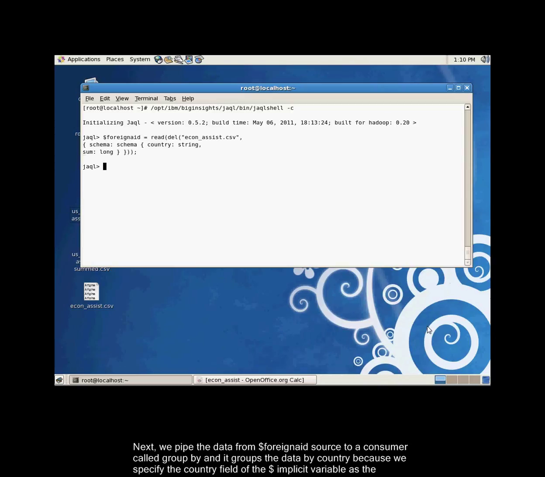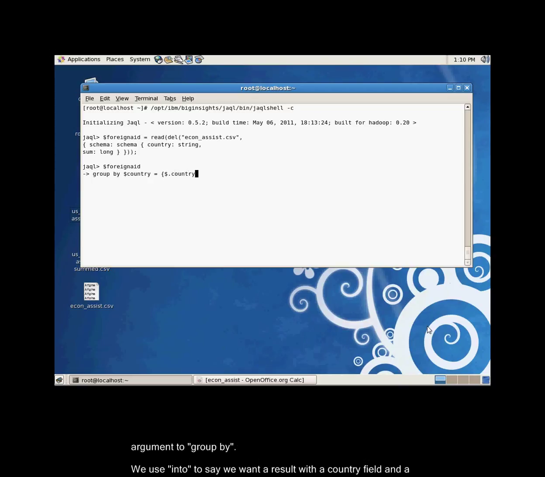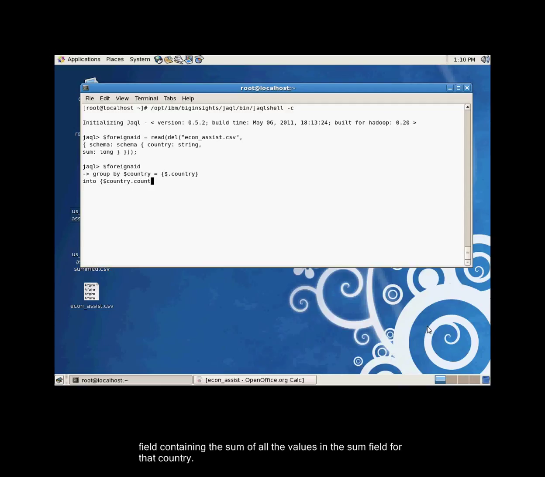Next, we pipe the data from the foreign aid source to a consumer called groupBy, and it groups the data by country because we specify the country field of the $implicit variable as the argument to groupBy. We use into to say we want a result with a country field and a field containing the sum of all the values in the sum field for that country. This produces a result that is in JSON format.